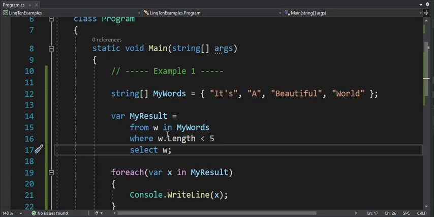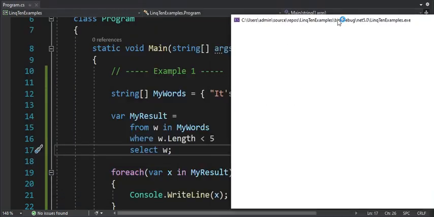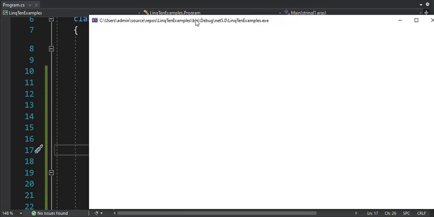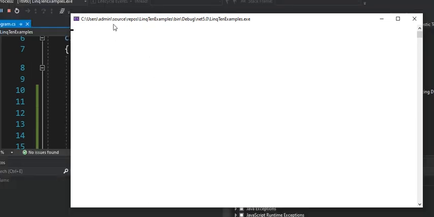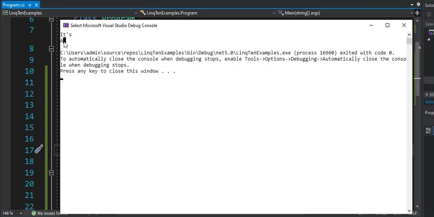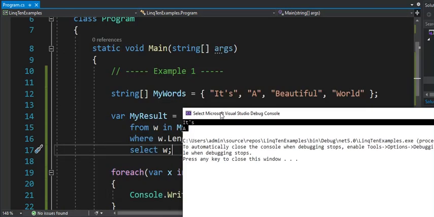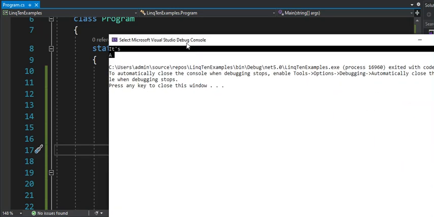So what we want to take away is that the query that we've written here is somewhat like SQL. This takes a long time. Oh man, come on. So we get these two words out of these four in the array.